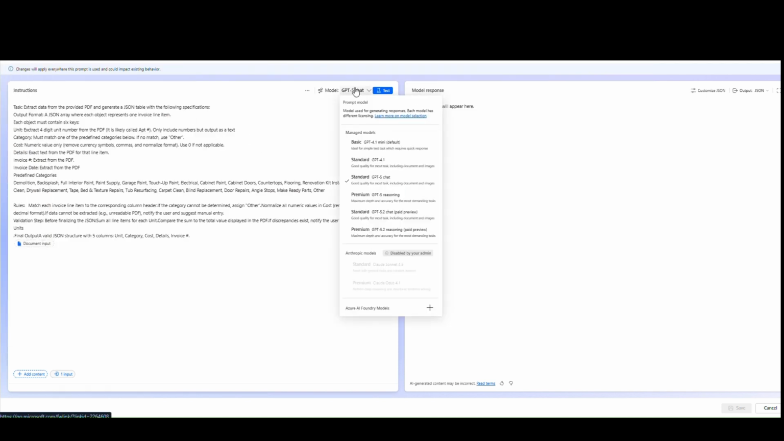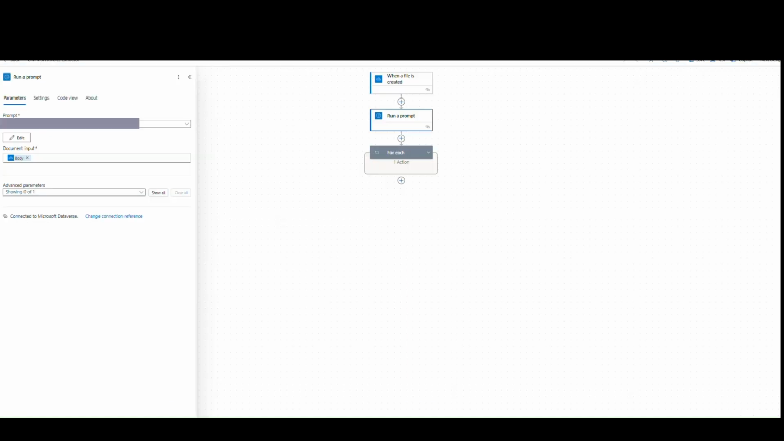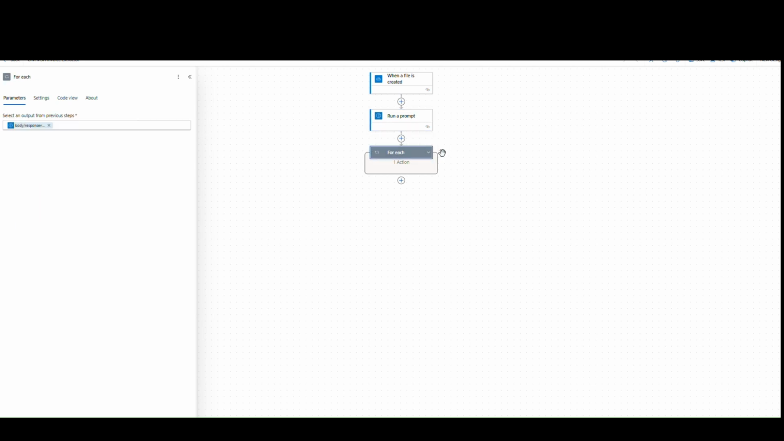Okay, so within this prompt, I've selected the model ChatGPT 5. I don't really know if that's a good one or not, but it seems to be working well. And again, I want the final output to be a valid JSON structure with 5 columns: unit, category, cost, details, invoice number. So this prompt is going to look at an invoice whenever it's uploaded to a folder, and it's going to output a JSON array based on the predefined categories I gave it. We're then going to run a for each loop, so it's going to run through each of the outputs from the prompt. And for each of those, it's going to add details into a table.